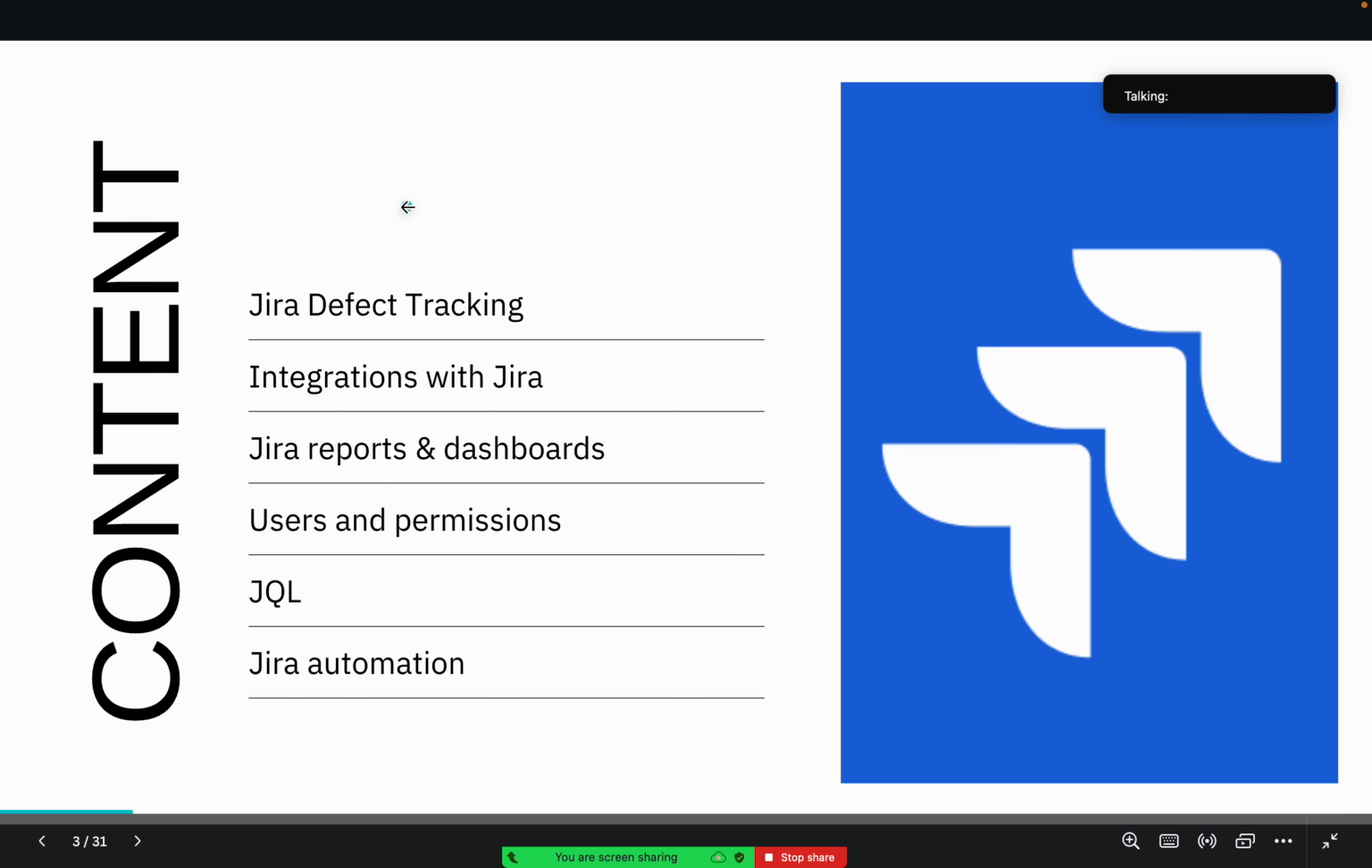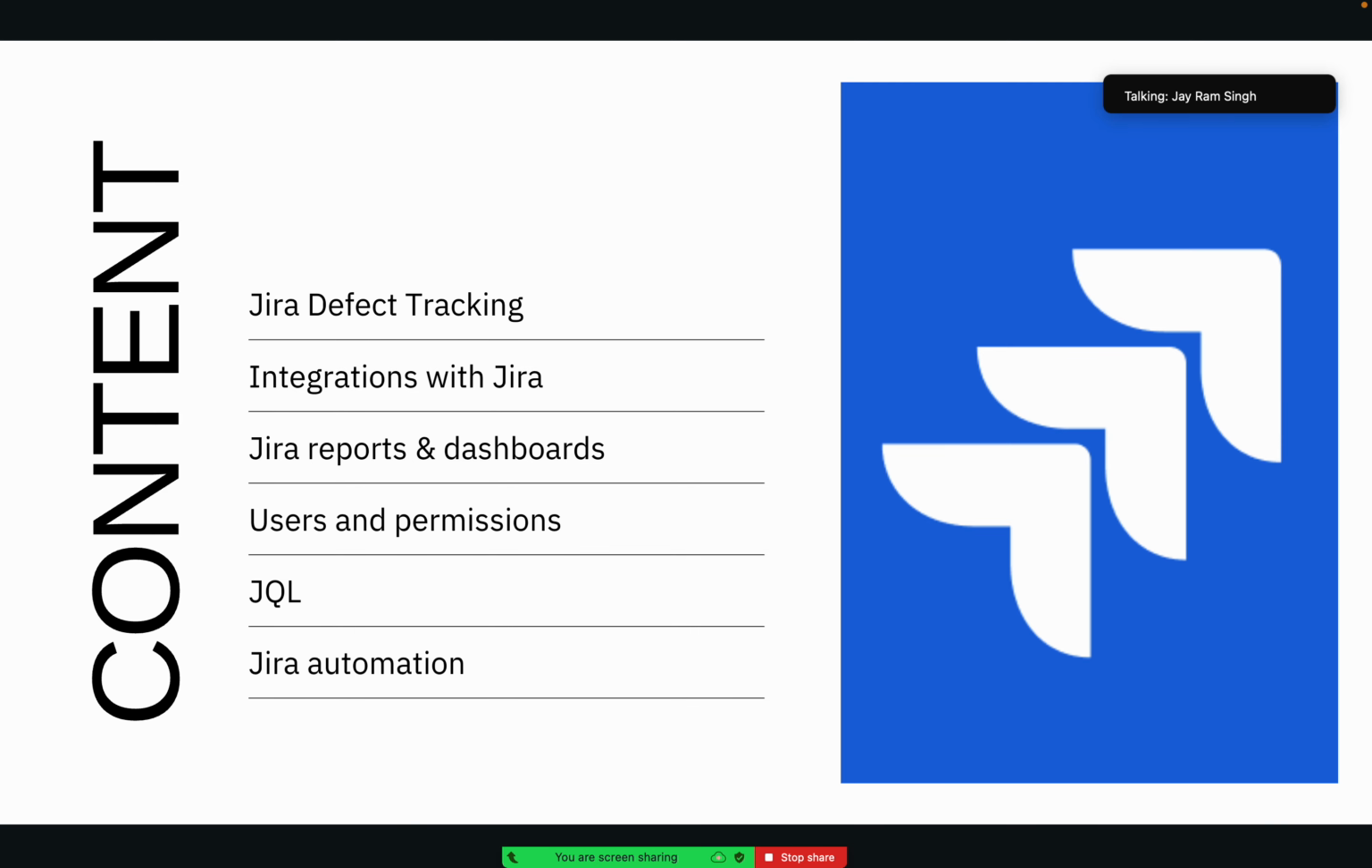So we are going to touch some interesting topics today, including a better understanding of how especially defects can be tracked in JIRA, how JIRA can be integrated with some other applications, how you can create reports or see the reports in JIRA, how you can create your custom dashboard, users and permissions, like there can be different types of users, and how users can be created, groups can be created, and how we can assign permissions to those users.